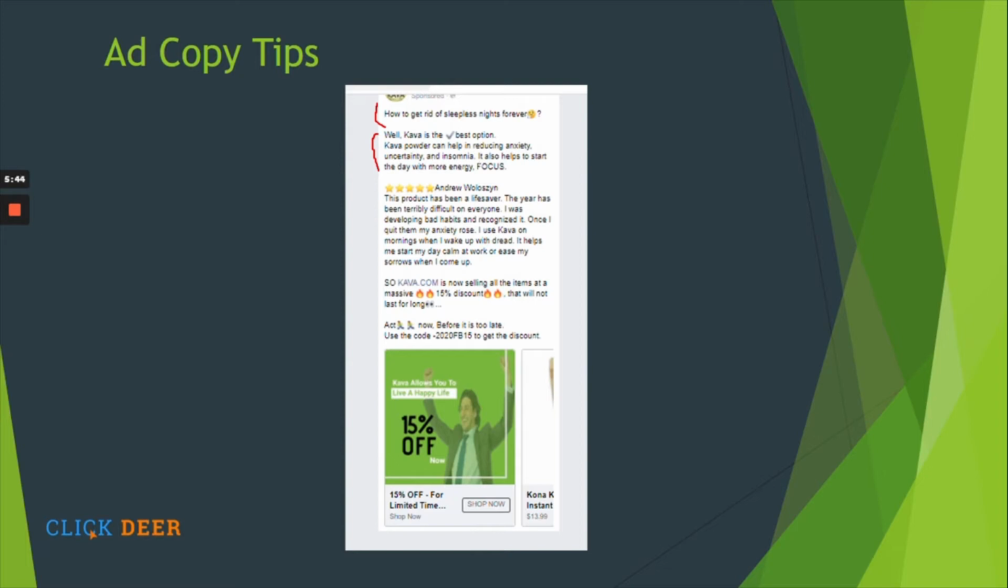Kava powder can help in reducing anxiety, uncertainty, and insomnia. It also helps to start the day with more energy and focus. The next part that you see is social proof with a 5-star emoji. It's always recommended to use emojis in your ad copies, because they capture the attention of the audience. As you can see, this is a 5-star review from one of our customers, and this is his review about our product.